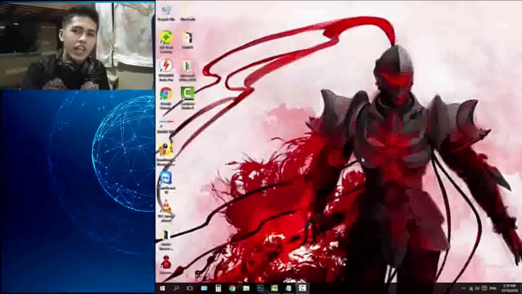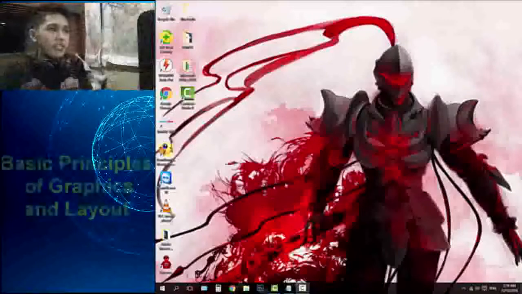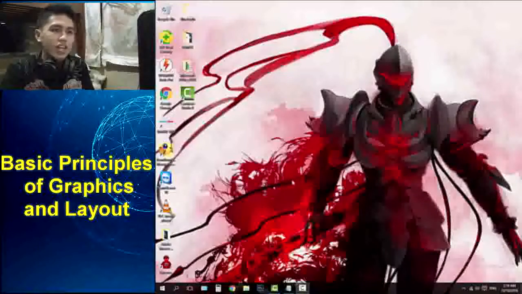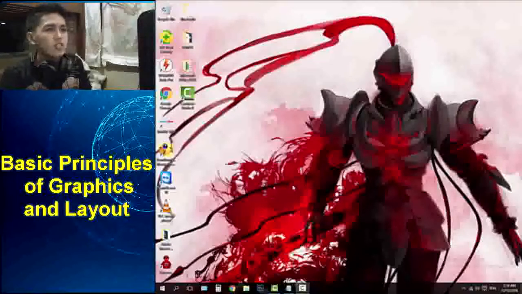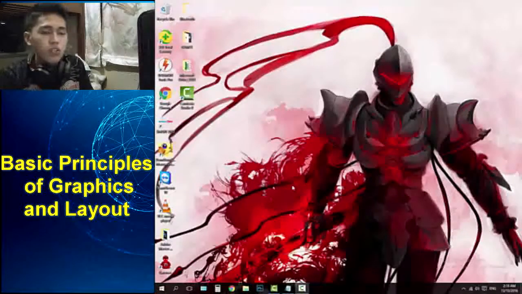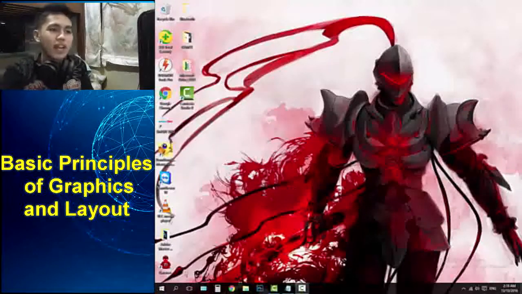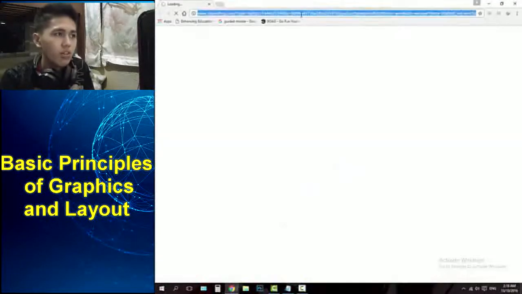We'll be learning about the basic principles of graphics and layout, with a bonus of infographics. So let's start. Creating a web is like creating a work of art. There are certain things that you need to consider in your web to send the message across to the viewer. First off is what we call balance. Balance is the weight of the object or texture, colors, and space evenly distributed on the screen.